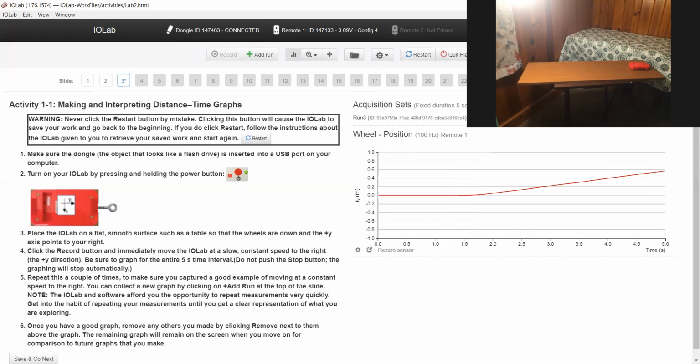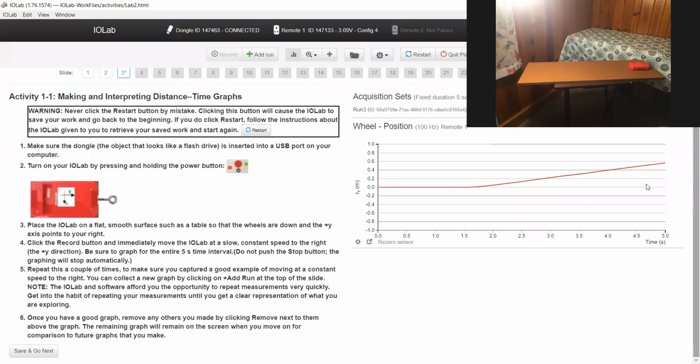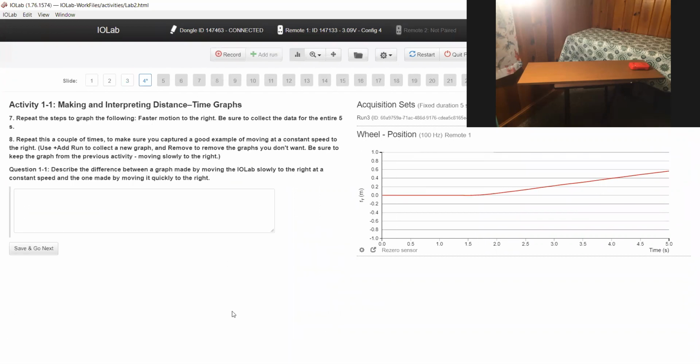This is the motion when I moved my IOLab slow and steady. Okay. Then you may go and save and go next. Okay. It will take us to the next slide. The graph will be saved there, stored there. Okay. It will not be gone.